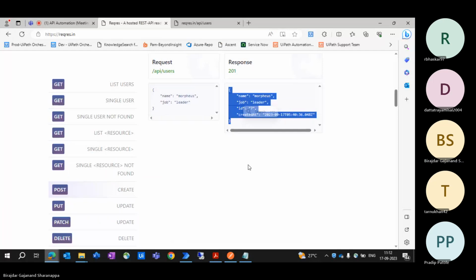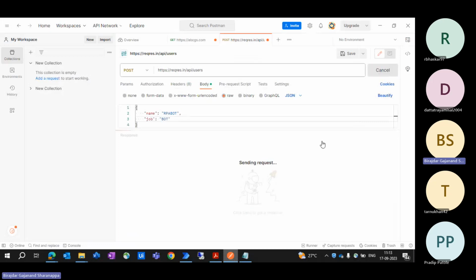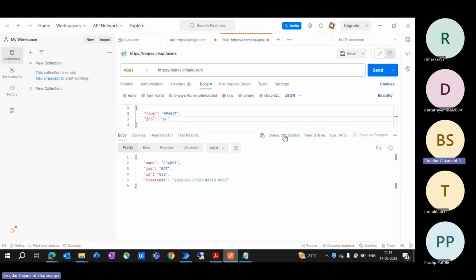In this format, the name of the user we provided, the job we provided, an ID should get created as well as the time we should get. And what should be the status code? 201. Okay, go ahead and do this. Click on the send button. See, we got 201 Created and we got this particular response. Created at is whatever time we created, right? This is what we just now created. So this is the response.